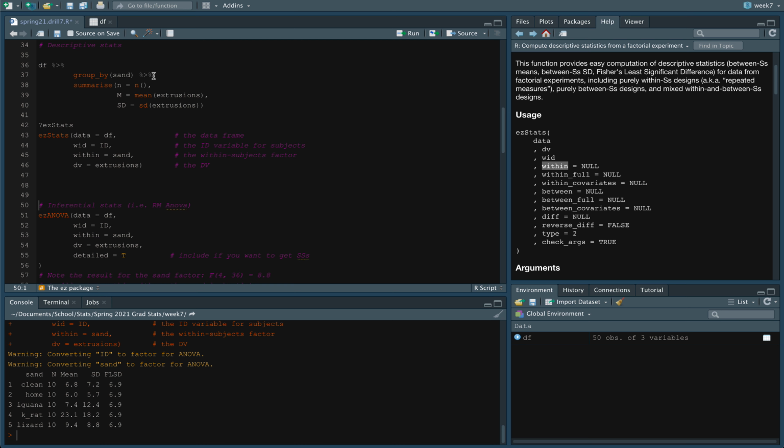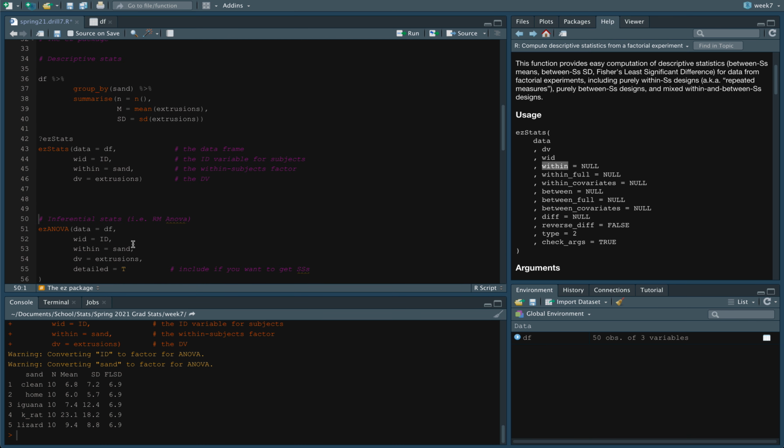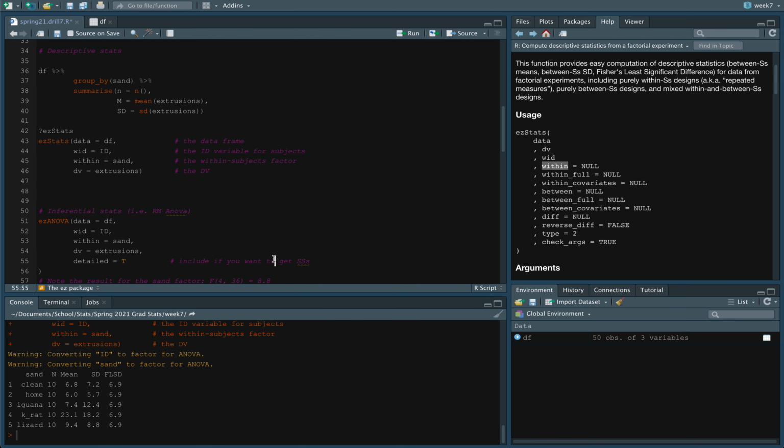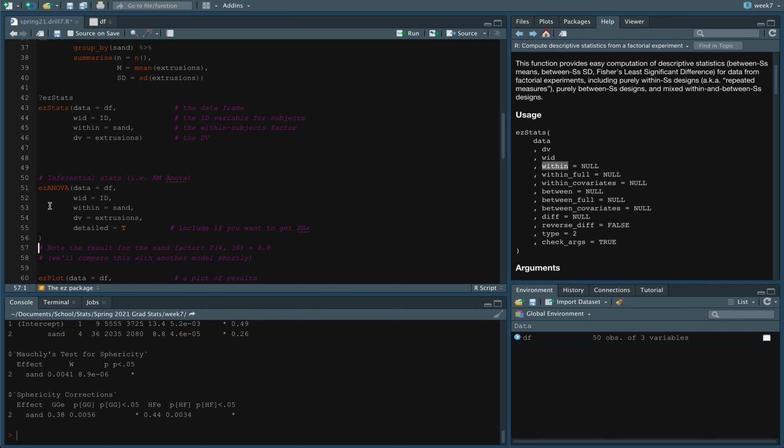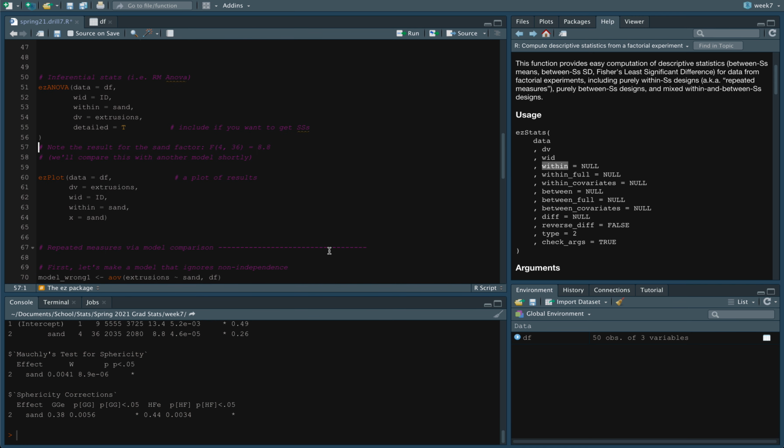As far as running a repeated measures ANOVA for the inferential statistics that I'm talking about, it's basically set up the same way, but instead of easy stats, we're using easy ANOVA. And we set it up basically the same way. We tell it our data, we tell it our within ID variable for the subjects, we tell it our within variable, our DV is extrusions, and I'm going to add in one additional argument that is detailed equals true, and that's where it gives us the SS's. And when we run this, it runs our repeated measures ANOVA.